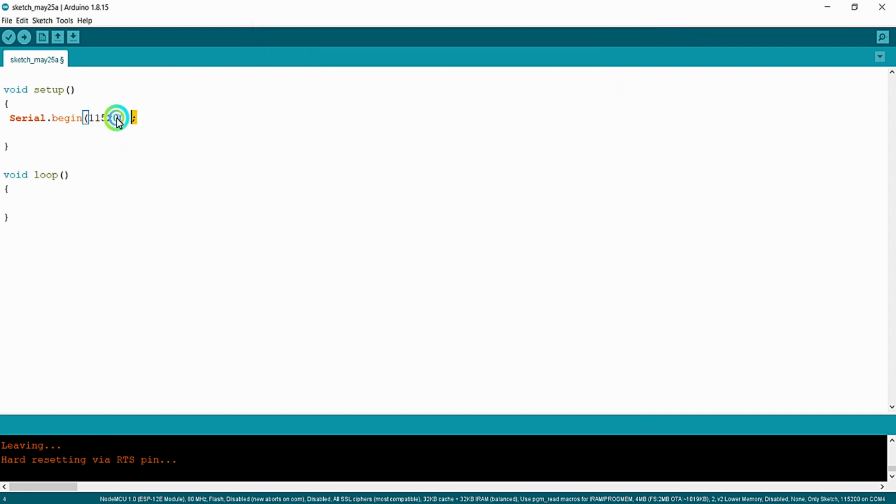As I said, this is the configuration part, where we are initializing the serial monitor available in our NodeMCU. I just want this line to be executed only once in the beginning of the program. That is why I am writing this line in the void setup, and regarding the programming logic, I will be writing that into the void loop.